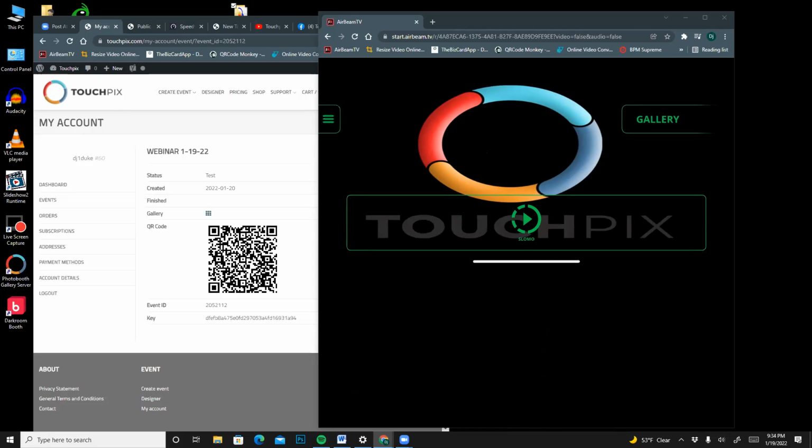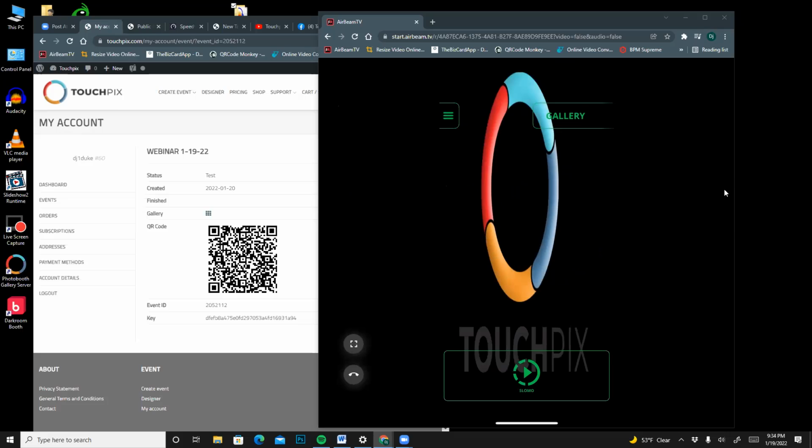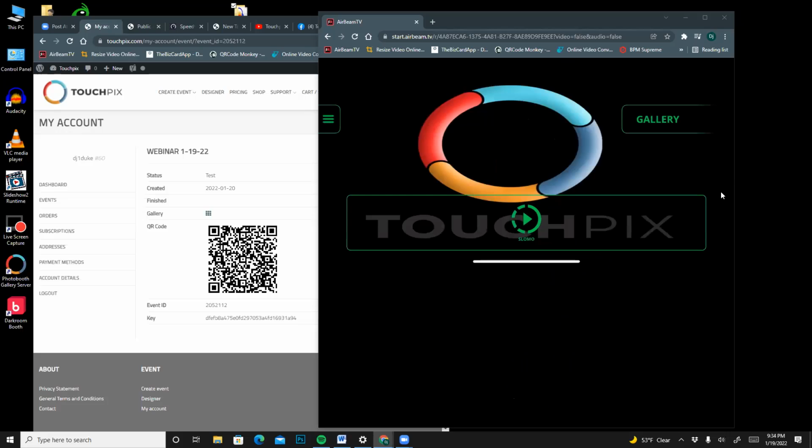No problem. Yeah, so as you can see, my Touchpix is loaded. I'm holding the phone vertically now. That's why it looks a little weird. But if I hold it sideways in landscape mode, it looks a little bit better. You can see the green, how I changed the buttons to green. It makes a little bit more sense that way, right? So I'm basically ready to go.